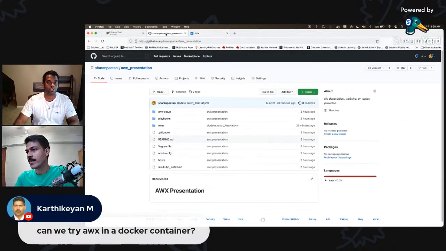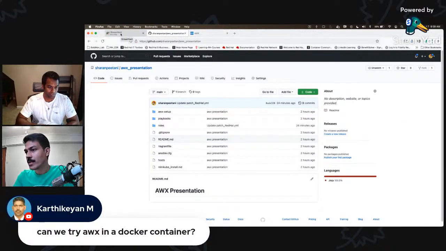Okay. Yeah, that's good. There is one more question. Can we try AWX in a Docker container? Yes, version 17 or below, you can try as a Docker-based installation, but 18 and above is like the one Sharon already shared. It's based on the Kubernetes or Minikube-based installation.